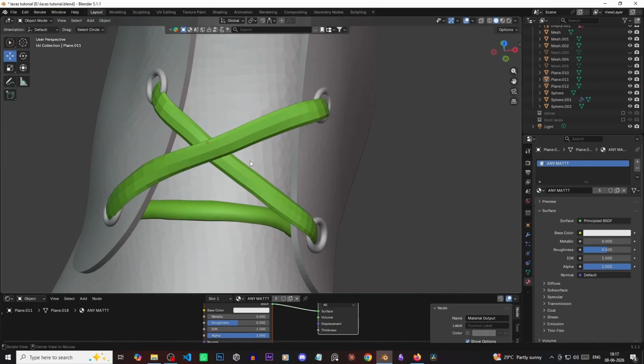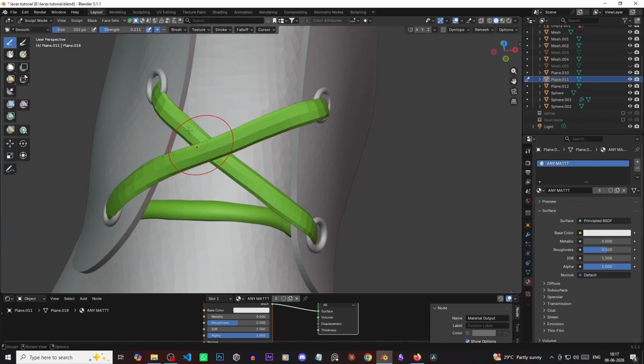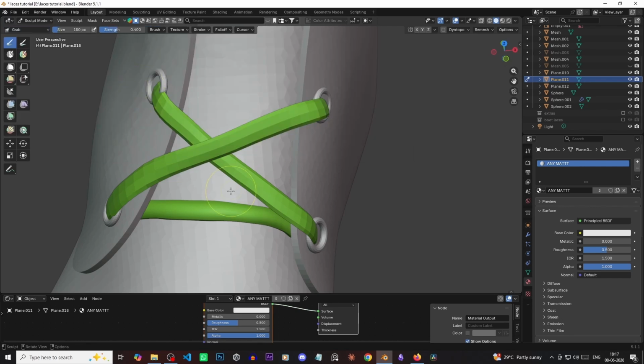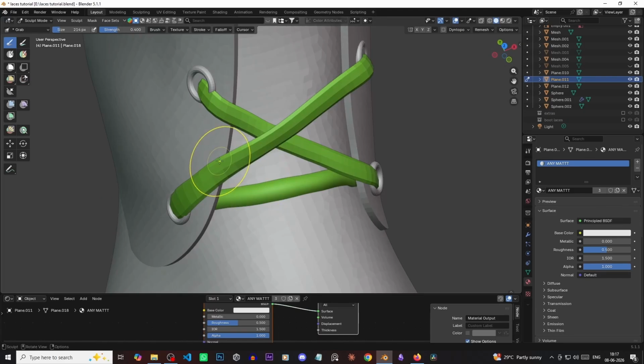Now to make the laces look more realistic, select one of them and press Ctrl plus Tab to enter Sculpt Mode. Choose the grab brush. To change the brush size, press F. Move your mouse and left click to confirm the size. This gives you much finer control over the shape of the lace.